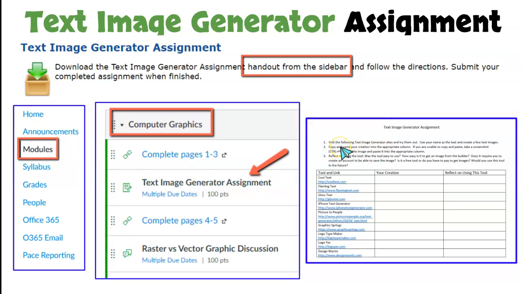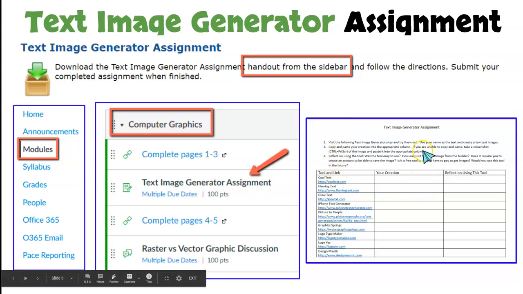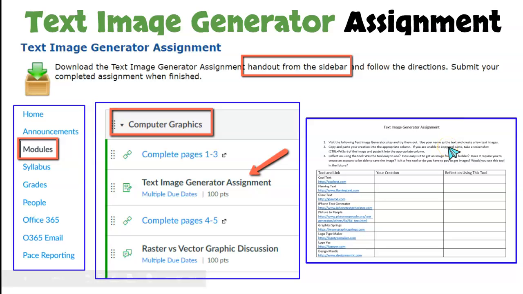The first thing it tells you to do is to make sure that you visit each one of the sites that are listed on the handout. You're going to use your name, and your first name is okay to use. You don't have to use your first and your last name. You can just use your first name. But you're going to use your name to generate the text to create your images.